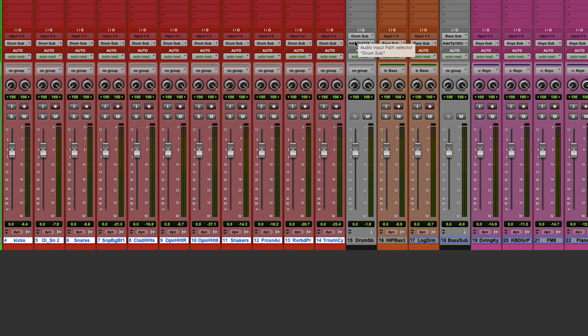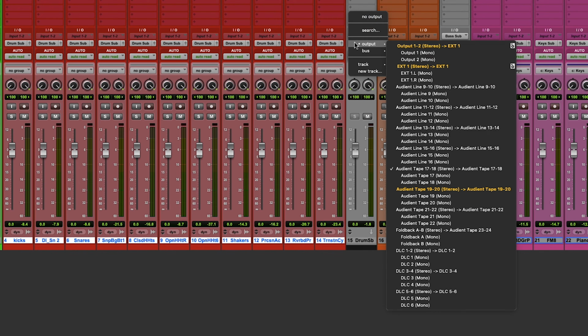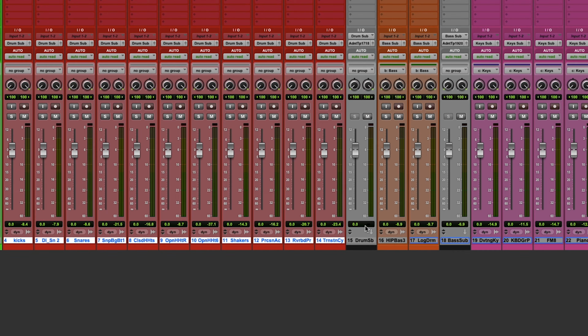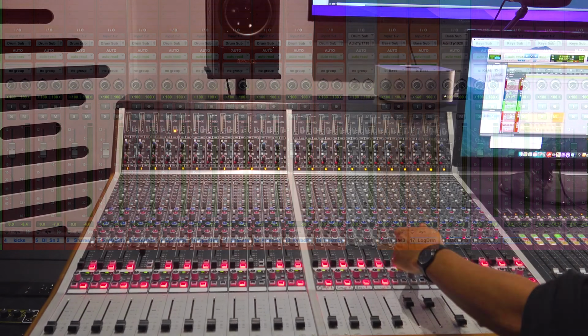What's important then is to set the output of the sub to Audient in this case, because we've written it as Audient tape, to Audient tape number, in this case 17 and 18. Remember, it's the last 8 channels. So the last 8 channels start from 17 all the way up to channel number 23 and 24, channel number 24 basically. So in this case, I've got 17 and 18 as my output, and I'll choose that for my drum kit, so that when I play it, you'll hear my drum kit come out of my mix.